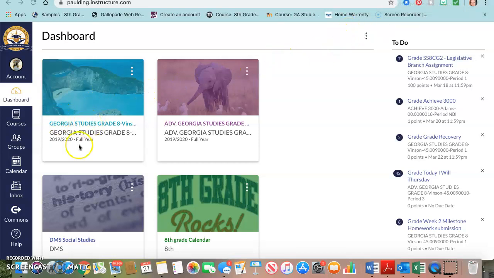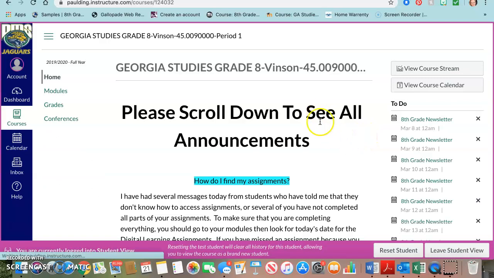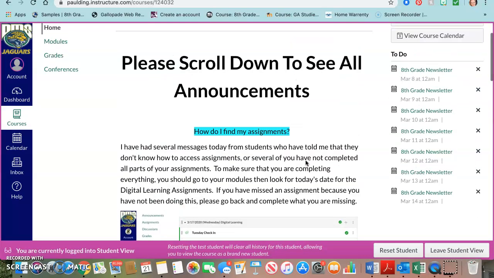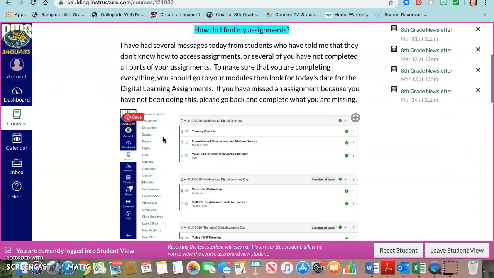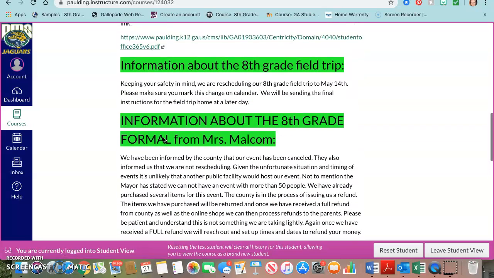So what we're going to do is, when your child clicks into their class, I'm just going to click into my first and second periods, and I'm going to change this to student view so we can see what it looks like as far as what the student sees. On the front page, you can see on mine, it's got the announcements that are coming out from the county and the school.